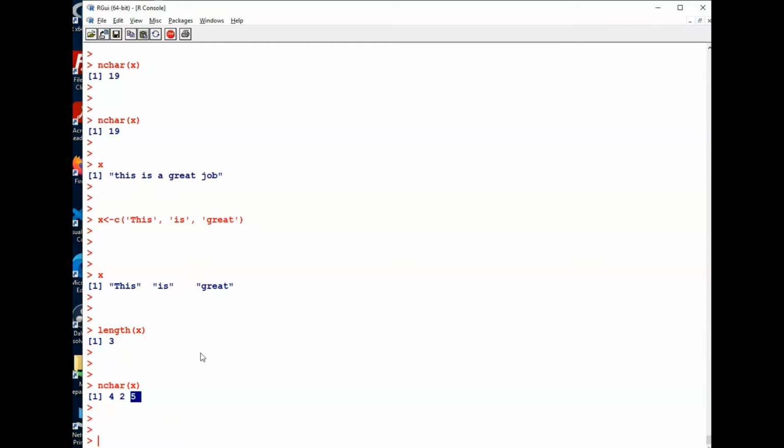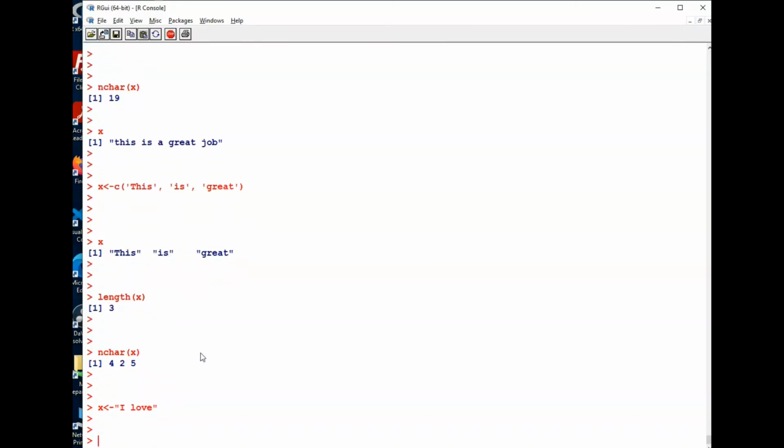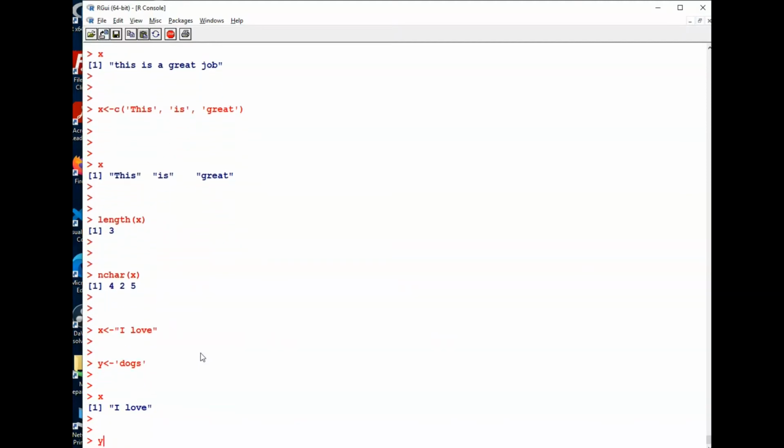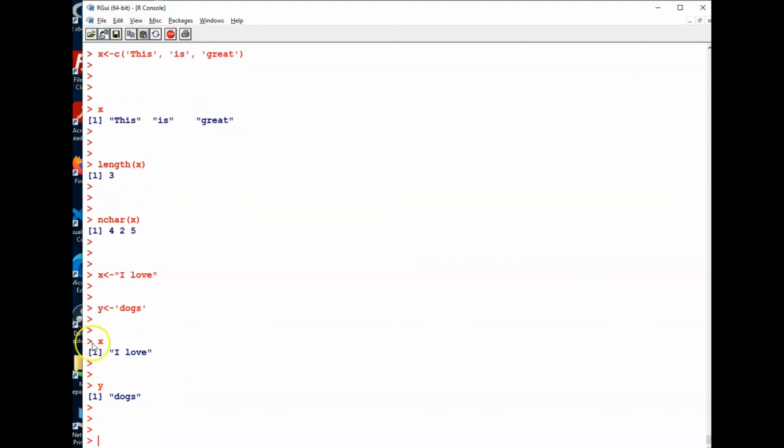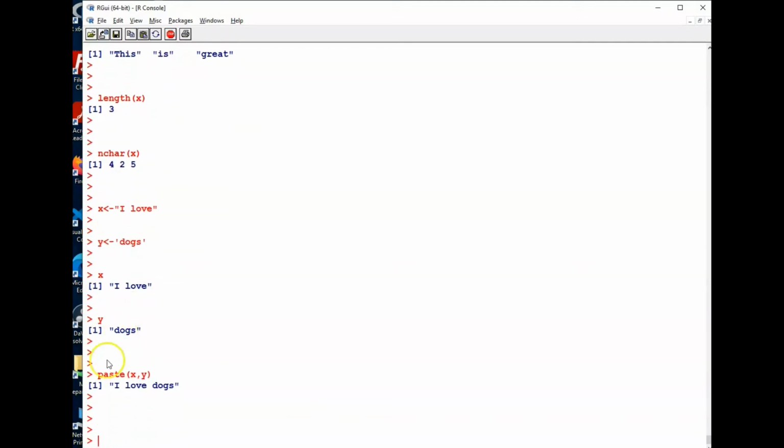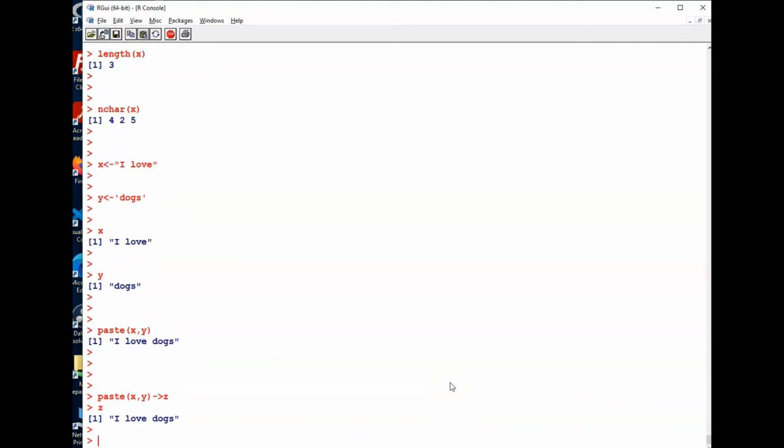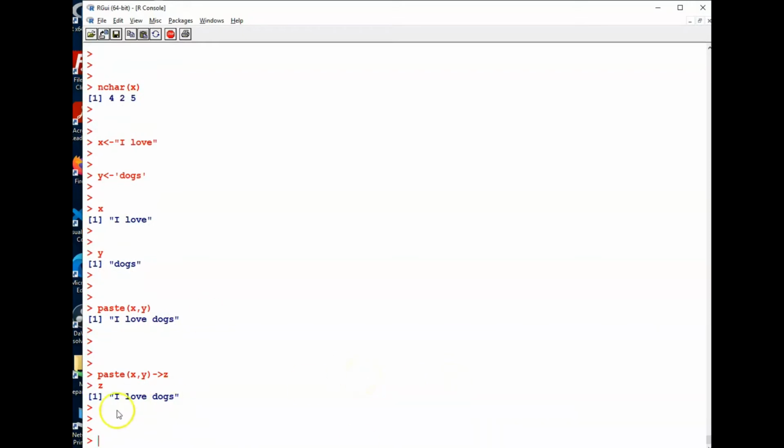Next, I'm going to show you how to paste, to put two strings together. x equals "I love" and y equals "dogs". X is a string, I love, and y is dogs. If we put them together, we use paste, P-A-S-T-E, paste x and y. We can call the result z. The z value will be "I love dogs".